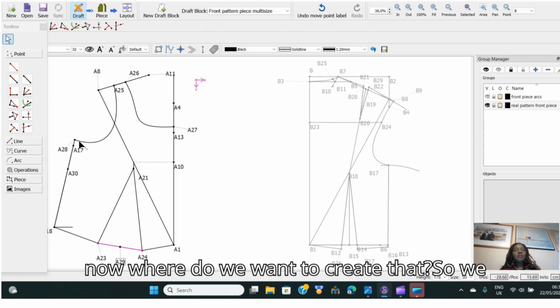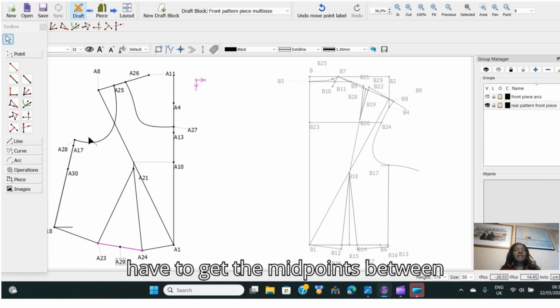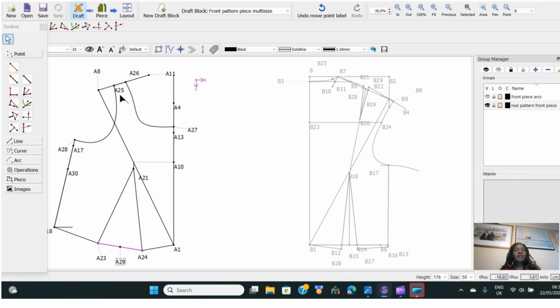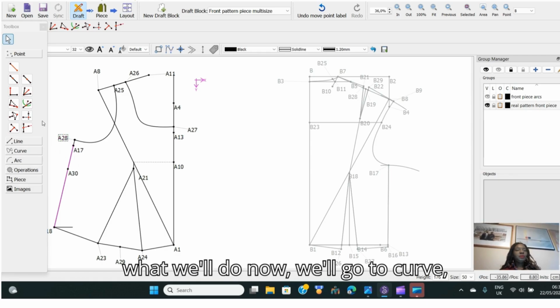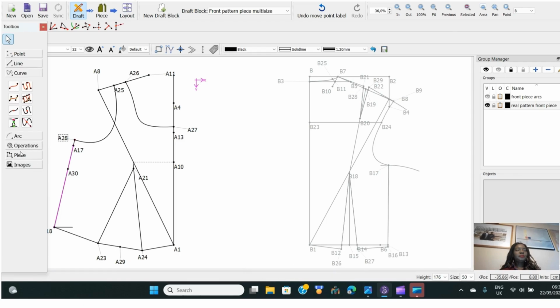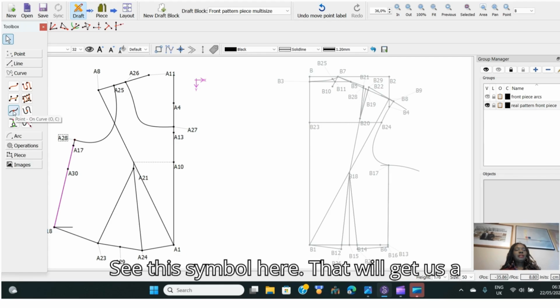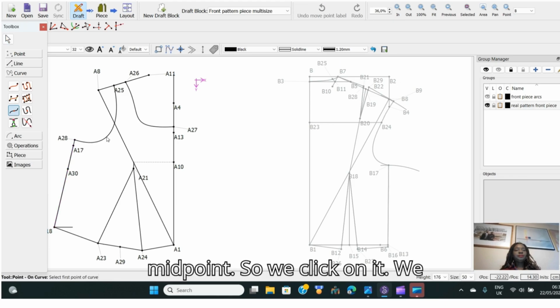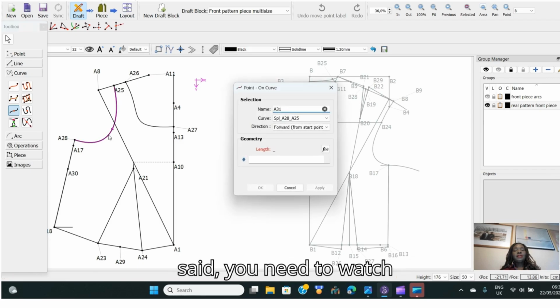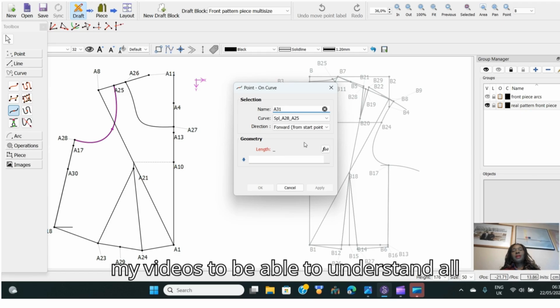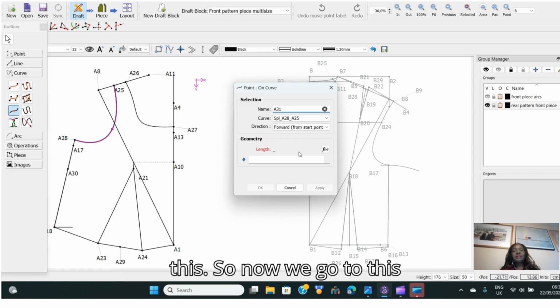And now, where do we want to create the dot? So we have to get the midpoint between this A25 and A28 Simulate. So what we'll do now, we'll go to curve, we'll go to here. See this symbol here? That will get us a midpoint. So we click on it. We now highlight the curve. As I said, you need to watch my videos to be able to understand all this.